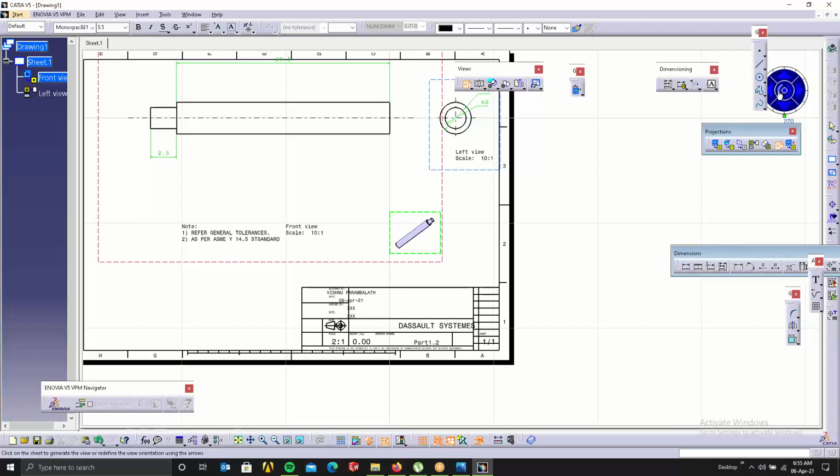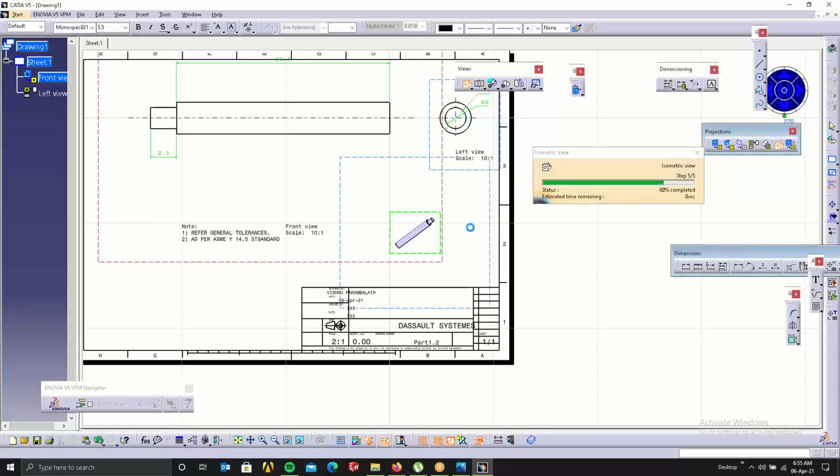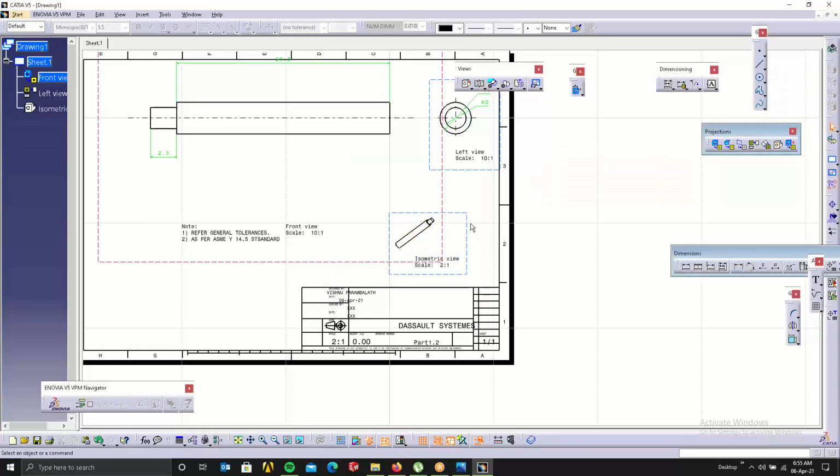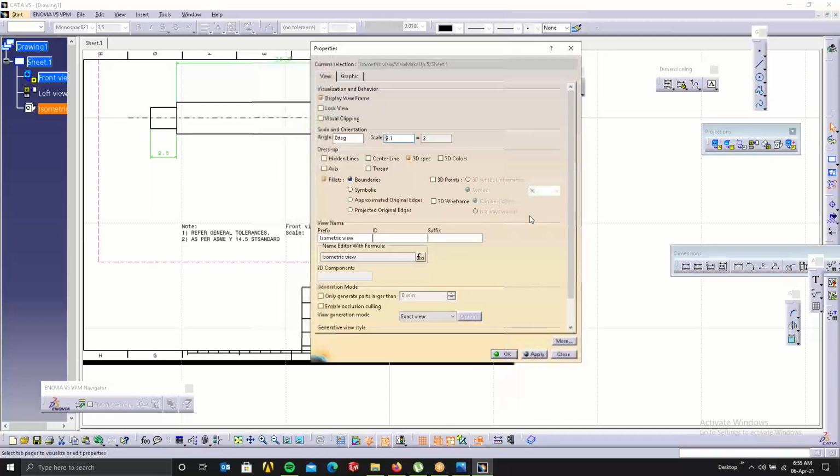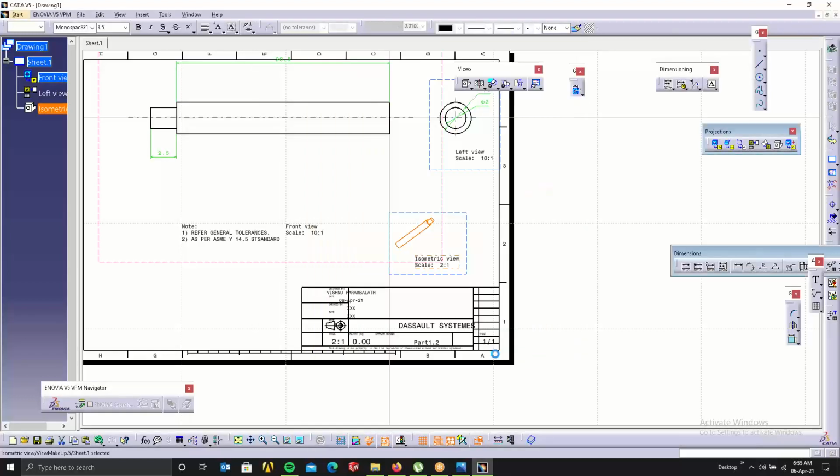All 30-degree angles you get, and you can just click here if you want. You can enlarge it, properties, delete 3 or 4, whatever you want. So the scale is in respect to the model size, right?